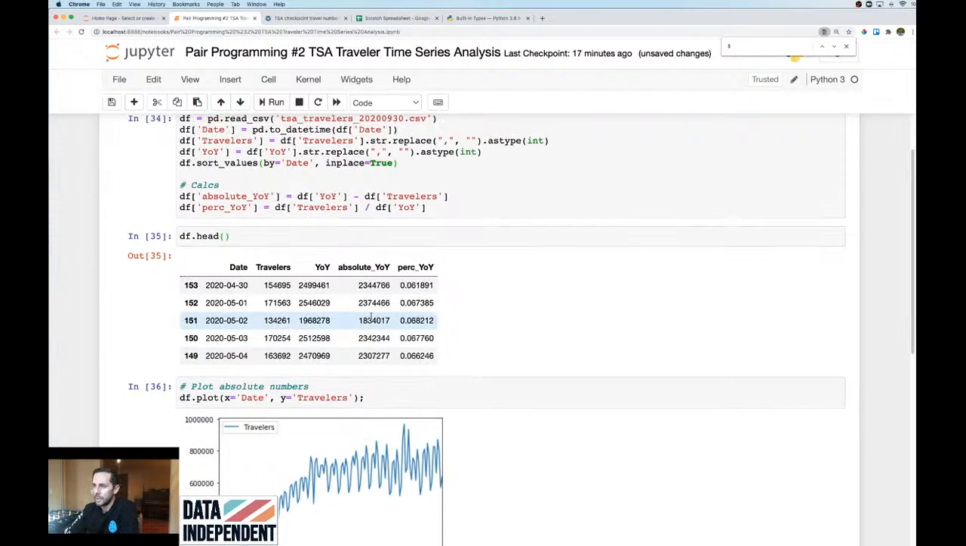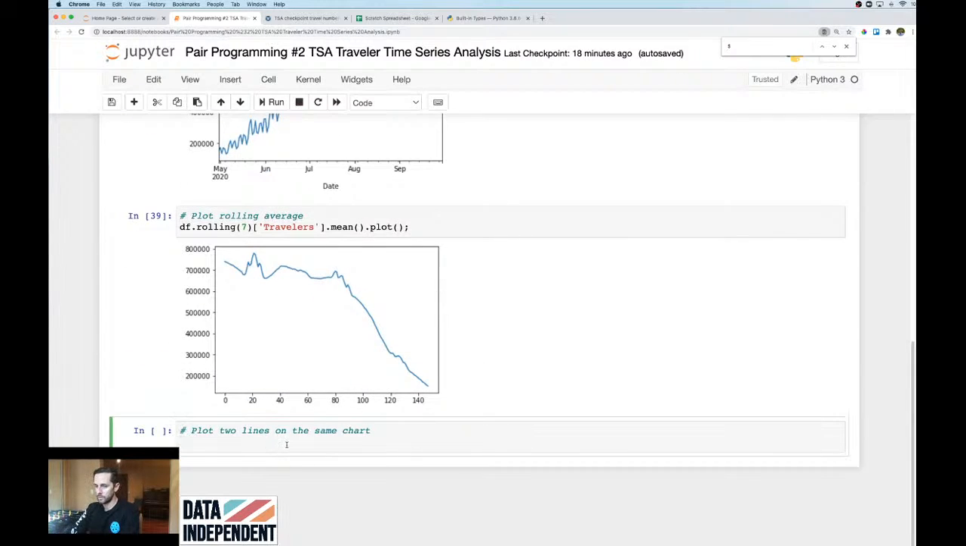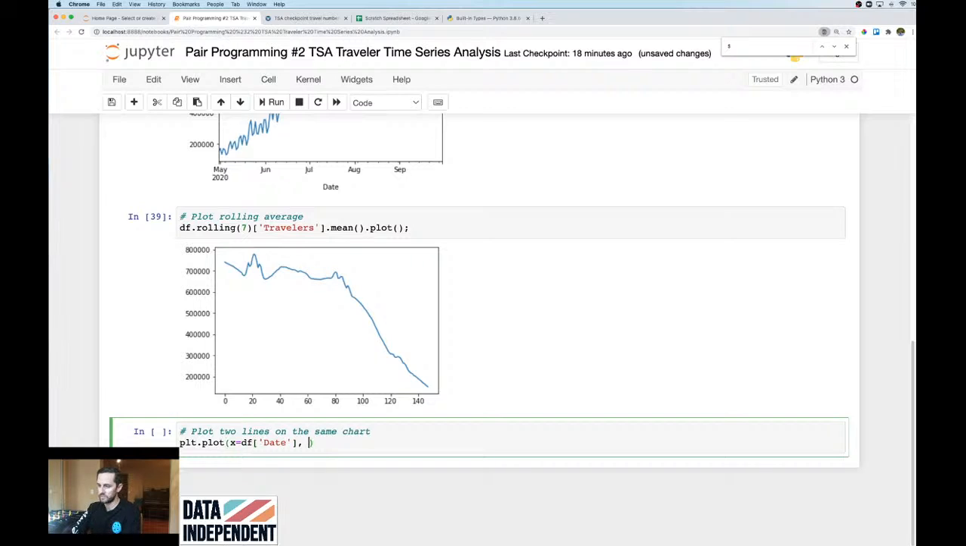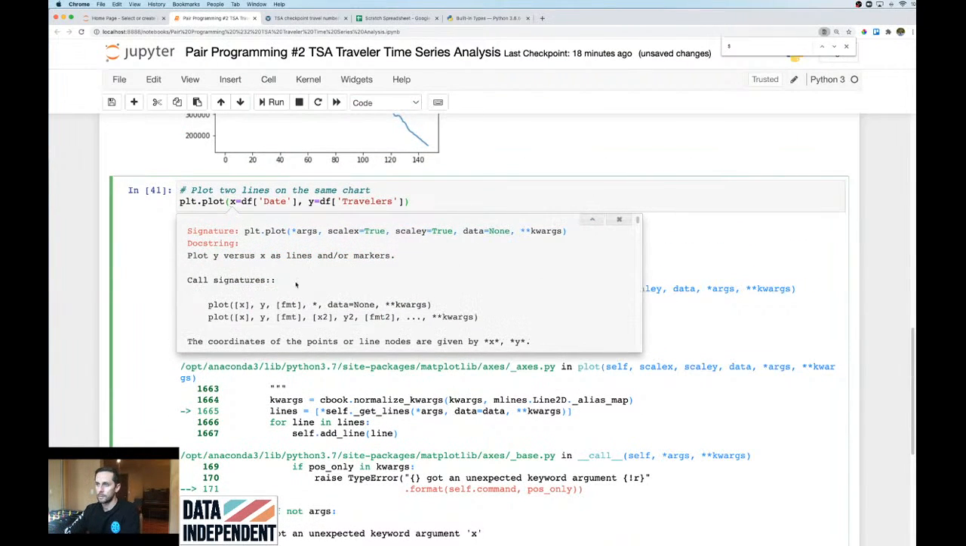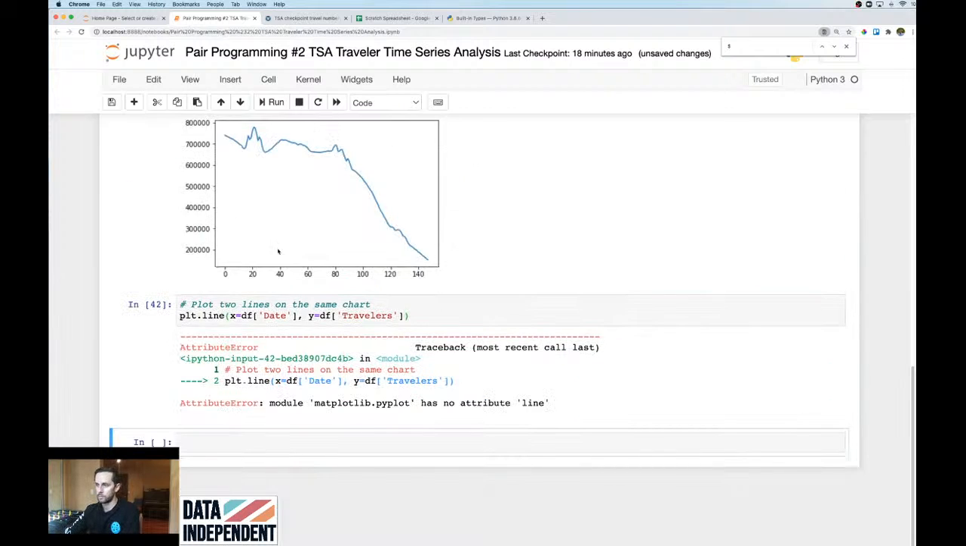And so we're going to plot 2 lines on the same chart. And the 2 lines I want to plot are the number of travelers that we have currently, and then the percent of year over year so I can see how these two are correlating with each other. And so in order to do that, I'm going to say plt.plot. And then I'm going to say x equals, and here I actually need to call the actual data frame. So I'm going to say df date, and then y equals df travelers. Let's make sure this works. Got an unexpected keyword x. That's fabulous. I think I could say line, and then that would work. No. Plot dot line. Nope.